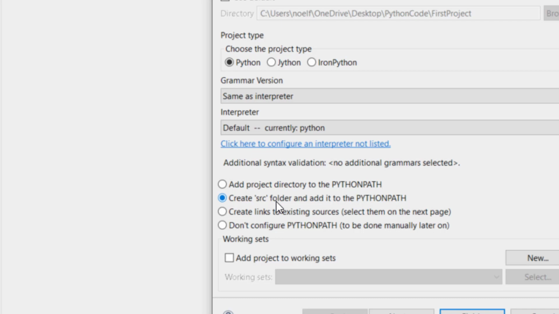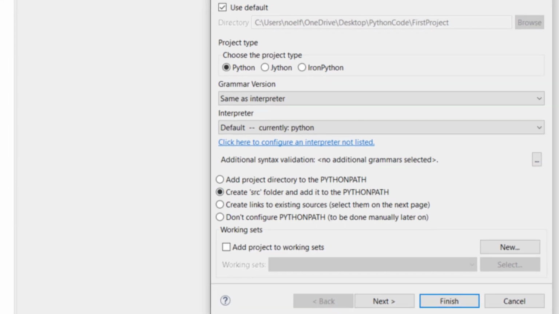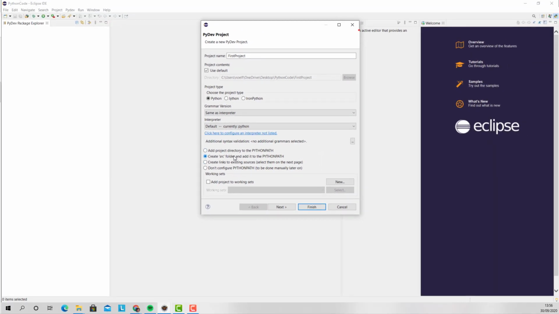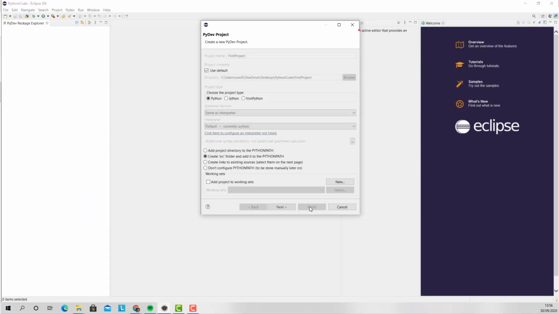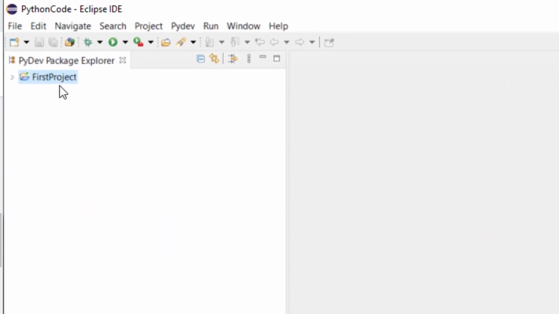This is where we're going to be creating a project. It's going to appear on the left of our screen here, and inside that, there's going to be a folder called source. Source is where we're going to put all our Python files. So I click on Finish and open the PyDev perspective. Now, perspectives are just different views. So this is going to be a specific view for Python. So yes, and I'm going to remember my decision, so it'll look like this every time we open Eclipse. And there's our first project has appeared.